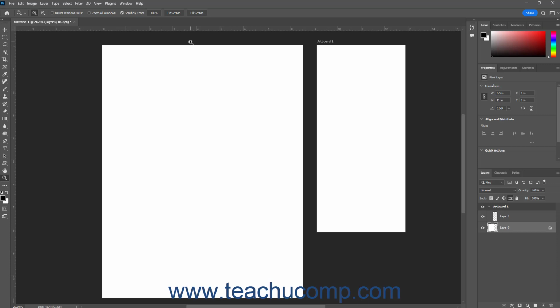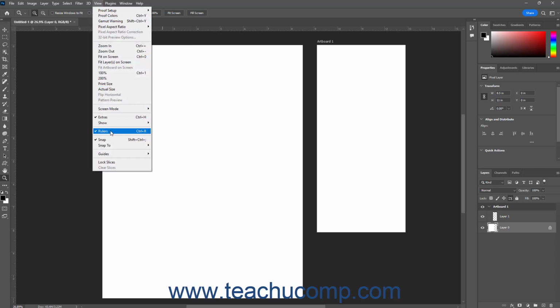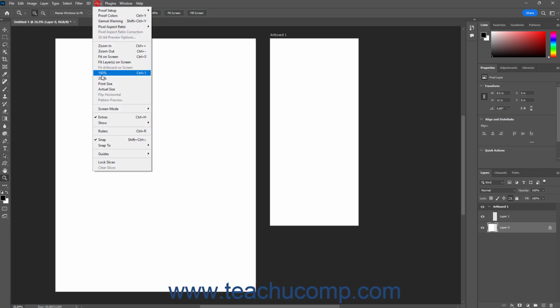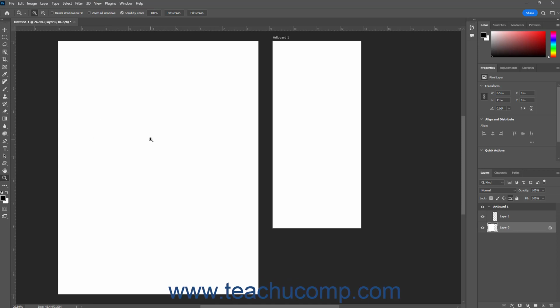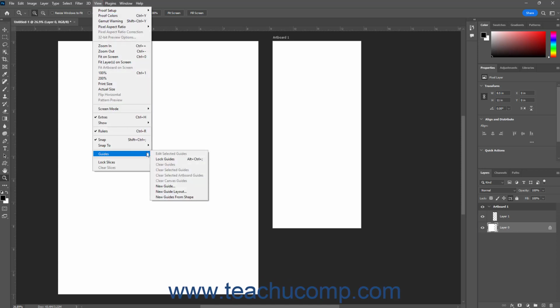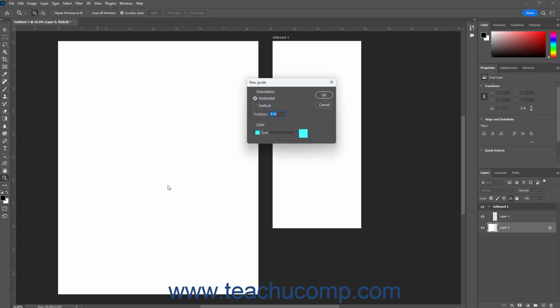Guides also work best in conjunction with the ruler in Photoshop, so it is best to use guides when the ruler is enabled. Remember that you can select View, Rulers from the menu bar in Photoshop to toggle the rulers on or off. To add a guide to a Photoshop document, select View, Guides, New Guide from the menu bar to open the New Guide dialog box.